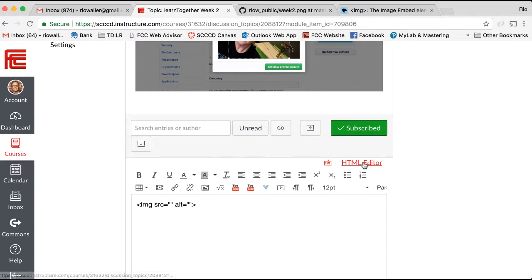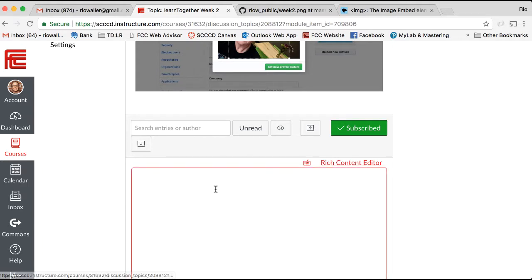Oh, my mistake here too. I need to be in the HTML editor when I do this. The other way is what we call WYSIWYG, and it's fine to get started, but over time you're going to learn how to do it this way.